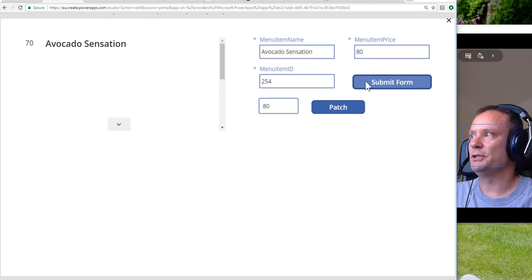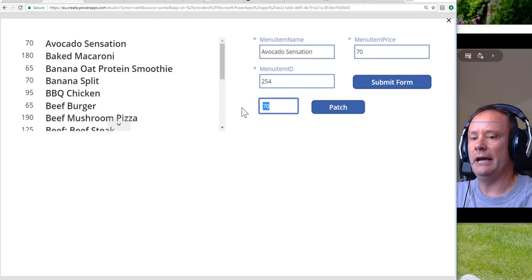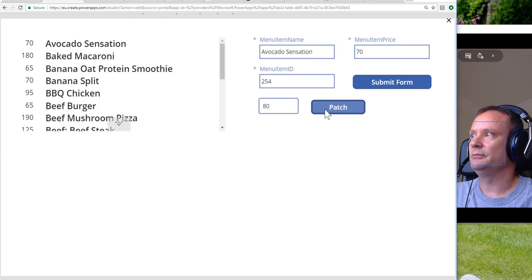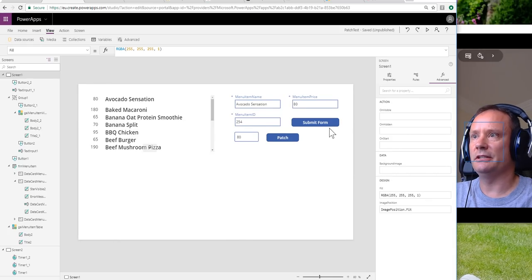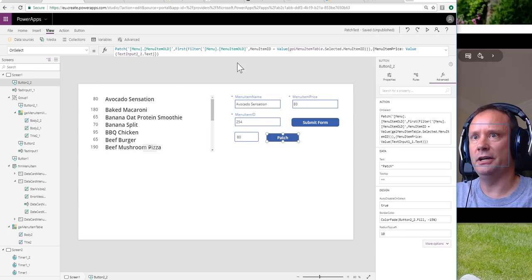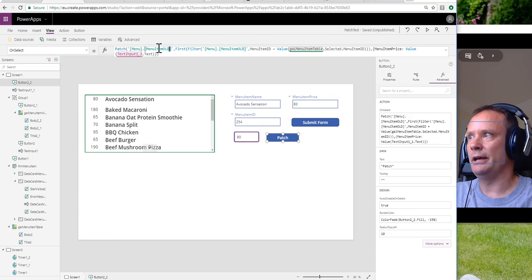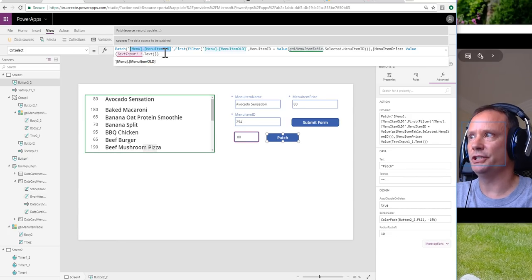And I don't think there's much in the way of performance differences between the submit form and the patch. So I think those are both taking pretty much the same amount of time, and patch is doing the same thing that submit form was doing, in that I haven't had to explicitly put any kind of a refresh command in here. PowerApps is aware that what we have done is we've made a modification to this data source, and it's gone ahead and it's refreshed the gallery which is on the same data source.